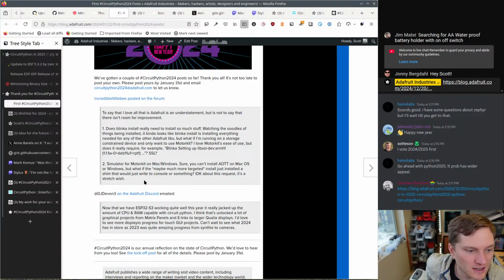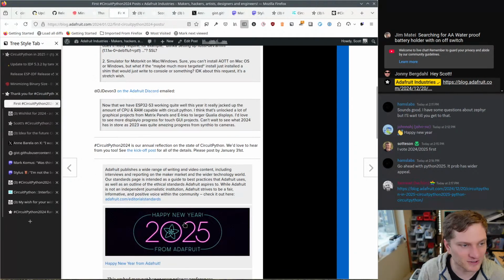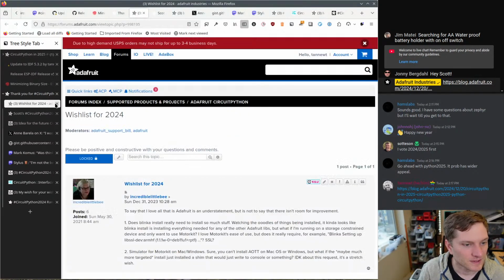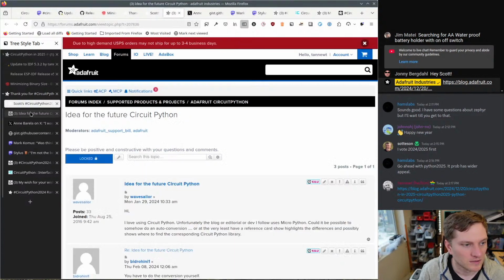DJ Devon3 said, now we have S3 working quite well. I think it's unlocked a lot of projects for matrix panels and e-inks to larger Qualia stuff. 2023 was quite amazing progress from SynthIO to cameras. Love to see more displayio progress for touch GUI projects. Foamy Guy's a better person to ask about touch GUI stuff. Graphical user interface. Let's see. So that's that one. We'll go over mine.